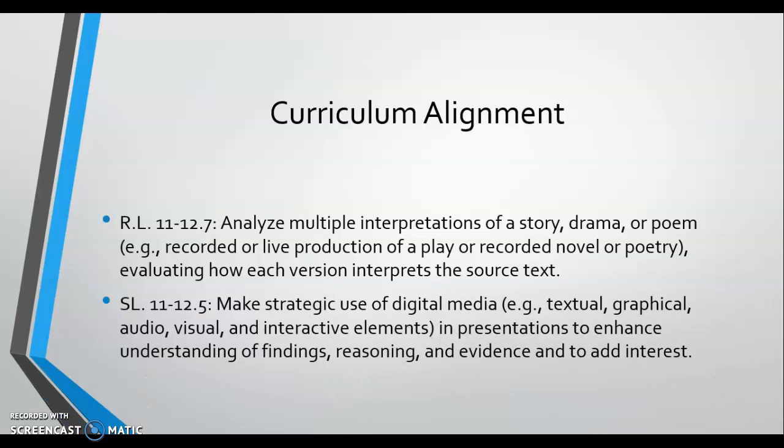So for this, the critical alignment will be focusing on Reading Literature 11.12.7, which is analyze multiple interpretations of a story, drama, or poem, and evaluating how each version interprets the source text. So this will be done through our different viewings and readings and interpretations of Shakespeare's original story, which will be focusing on reading, film, and performance art.